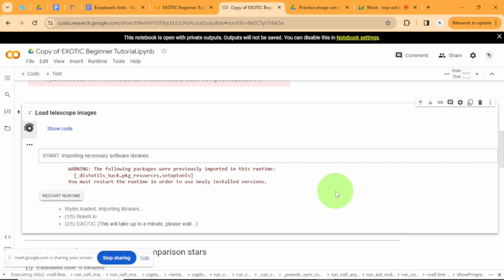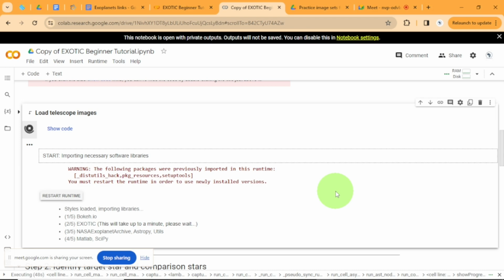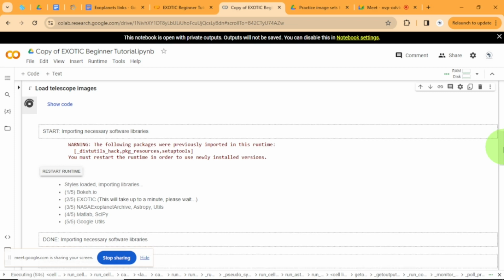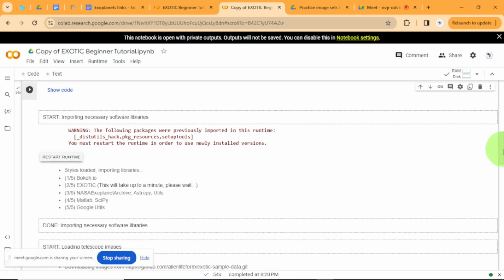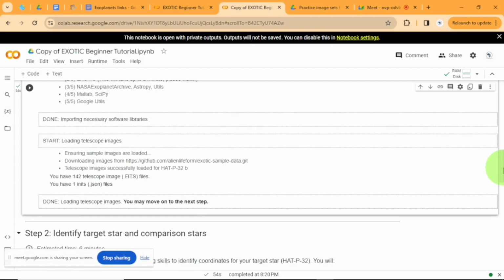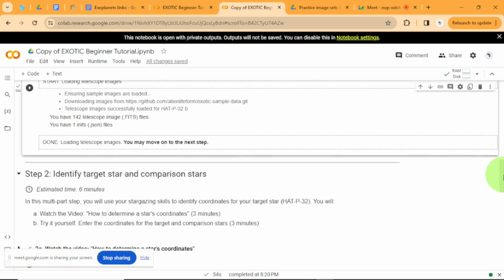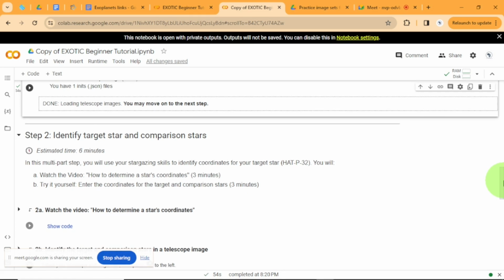Please wait. Importing libraries: NASA Exoplanet Archive, AstroPy, Matplotlib, SkyPy, Google, Utils. Now, when it is done, you will see it took about 54 seconds. When it is done, you will see a green mark showing that it is completed, and it will indicate to you that you can move to the next step.